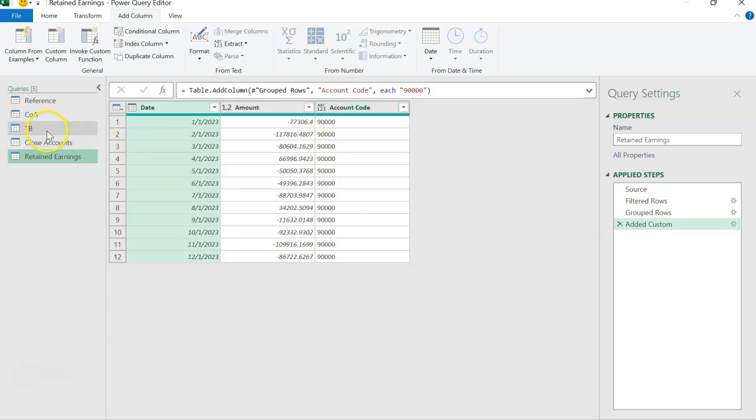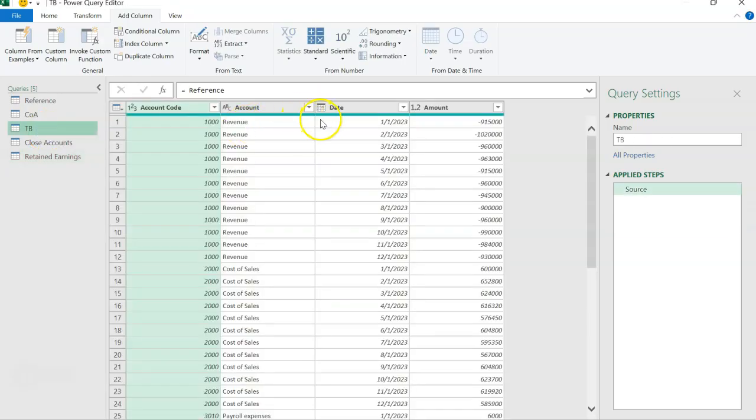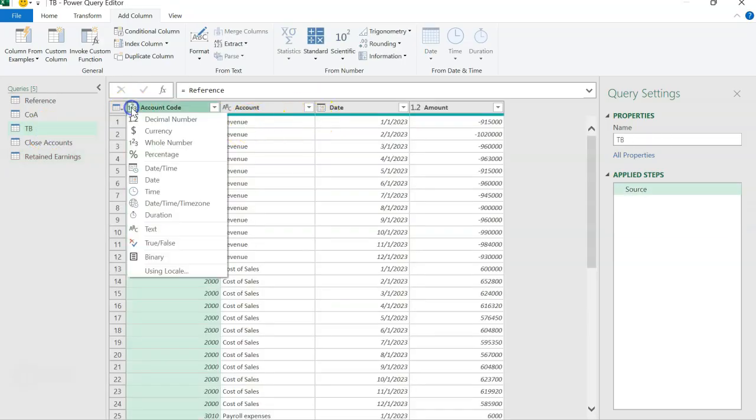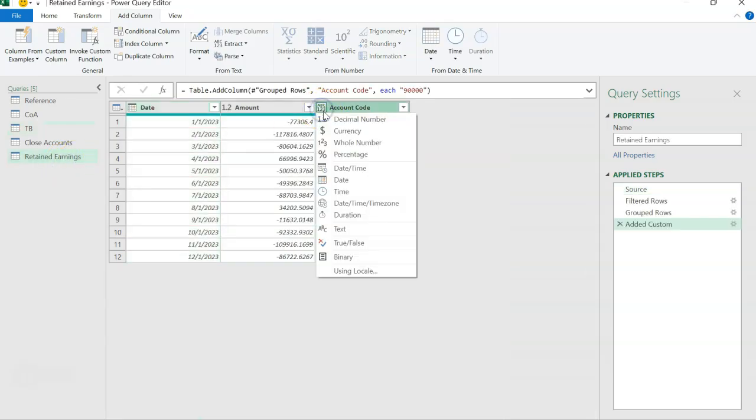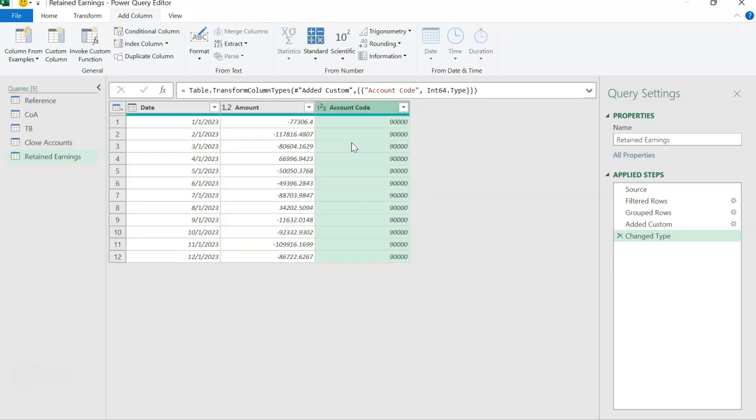We can confirm and get the same thing from the TB. So account code is a whole number, right? So we'll come here and then we'll format this as a whole number 1, 2, 3. Now that we have this, let's bring in the retained earnings column.